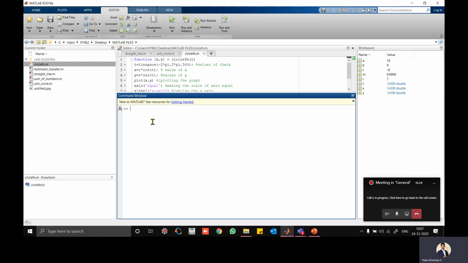Now I have a function. sum is a function, sqrt is a function, maybe cos is a function, sin is a function. These are all inbuilt functions. Now I have created my own function called circle function. So I'll just call this circle function. This is my input argument. What is the input argument?